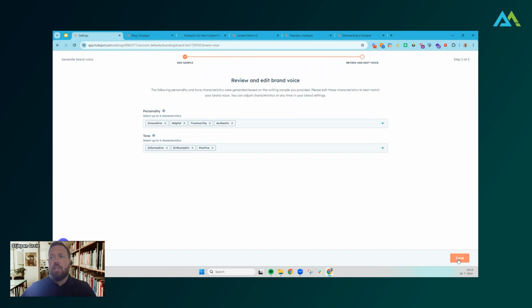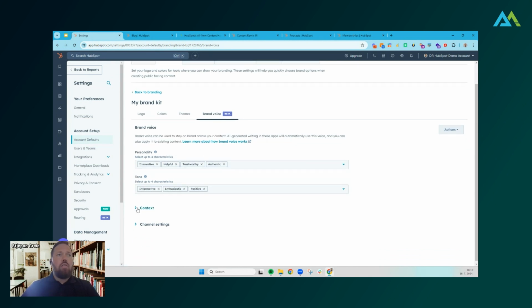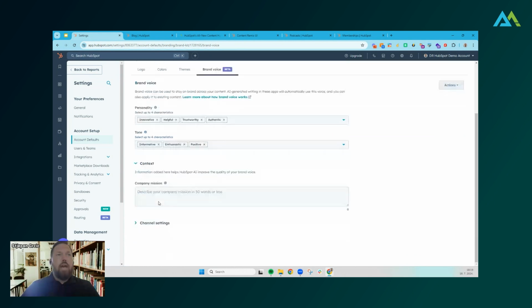And let's just click done and review and edit the voice. Clicking done, now we have our brand voice set up in our smart CRM. And if you want to get even more detailed, you can always go here and expand the context. And you can add more information that will help HubSpot AI improve the quality of your brand voice.